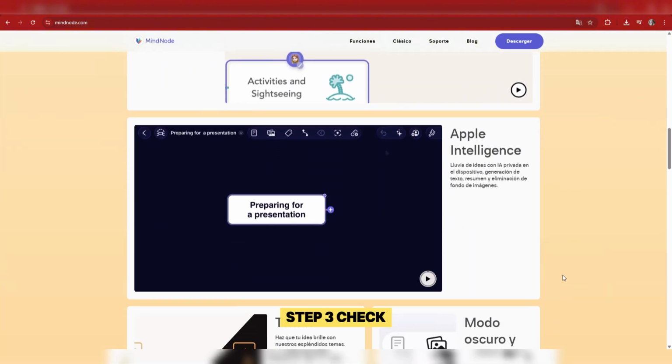Step 3. Check your internet connection. Mindnote relies on cloud sync to store your notes. A slow or unstable network can cause syncing errors, missing data, or crashes. Try switching between Wi-Fi and mobile data, or resetting your router.